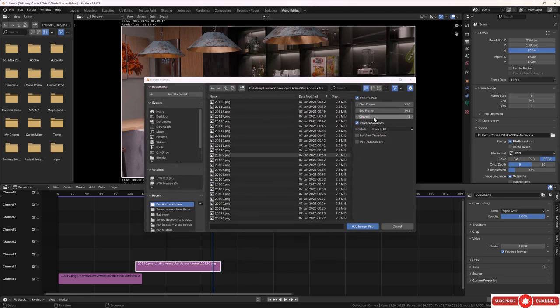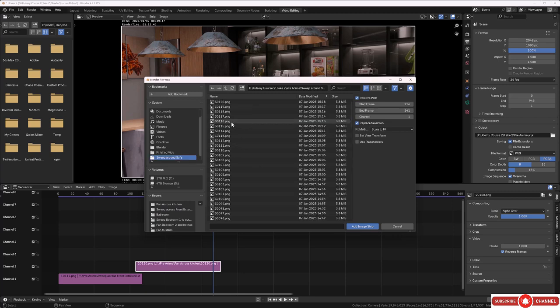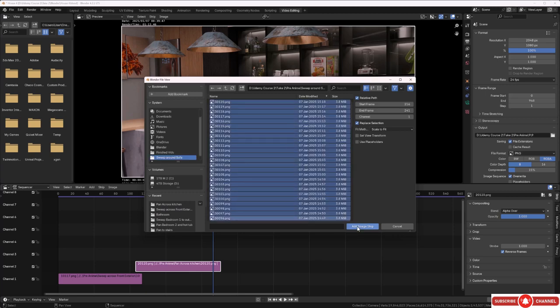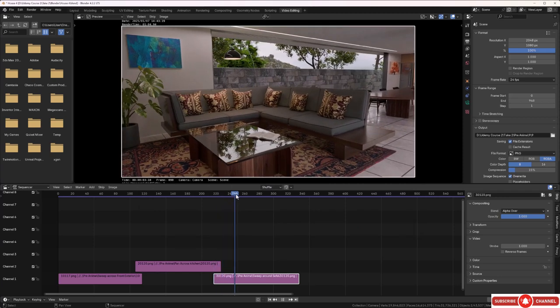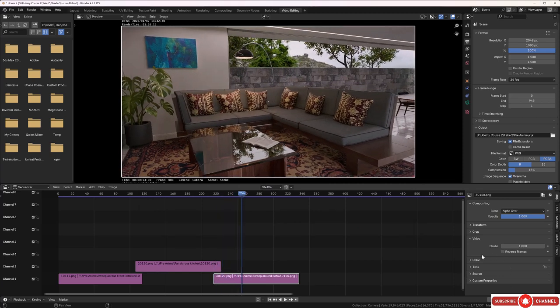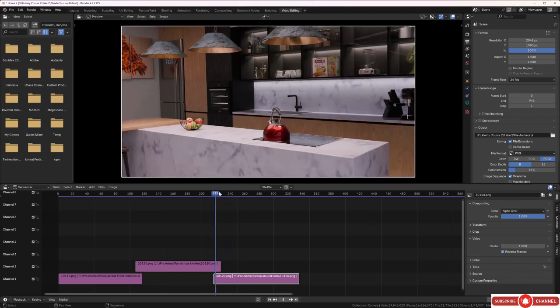We'll put this time in channel 1, which it's done for us. We'll click back, and this time sweep around sofa, press A for all, and add image strip. It's probably in reverse. It is, so I'll hit reverse frames, making sure this is selected. And there we go. And let's see what that looks like.